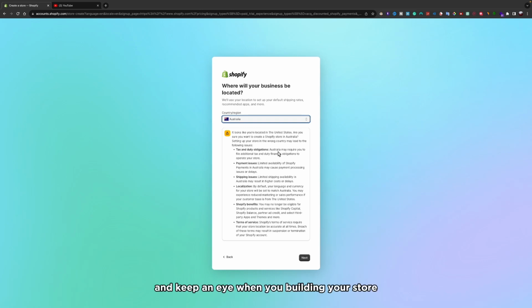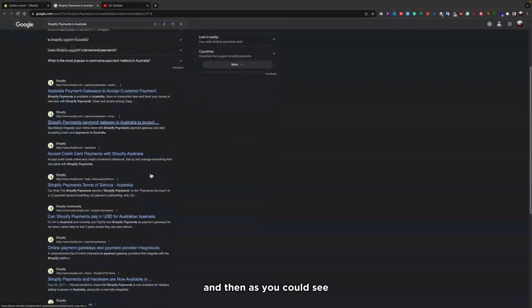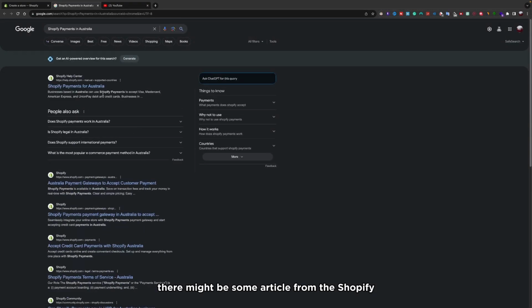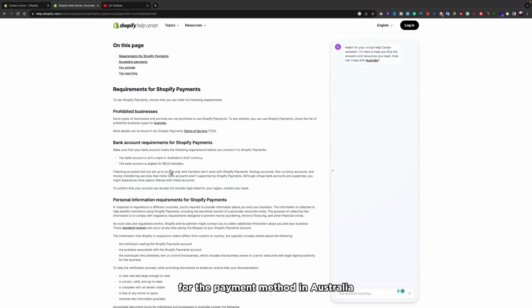And keep in mind, when you're building your store, make sure you check your tax requirements in your country. Make sure you check that, and then make sure you check for the best Shopify payment option in Australia. If I go to Google and search this right here, as you can see, there might be some articles from Shopify. There you go right here, Shopify Payments for Australia, and then you can go right here to get all the information you need for the payment methods in Australia.